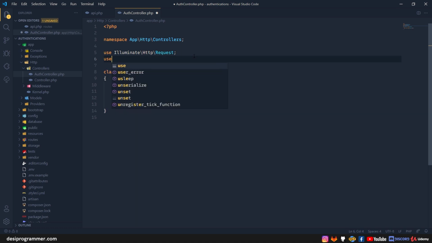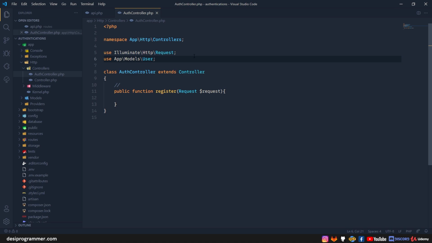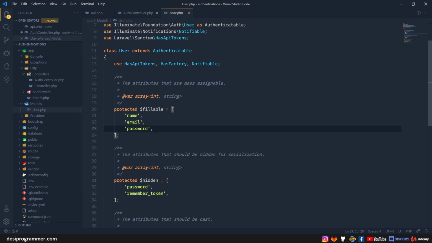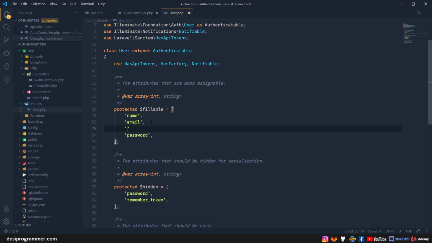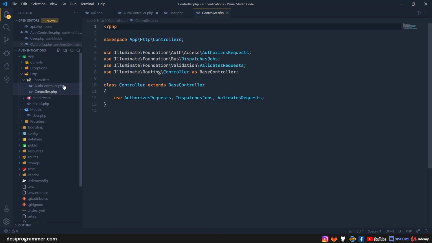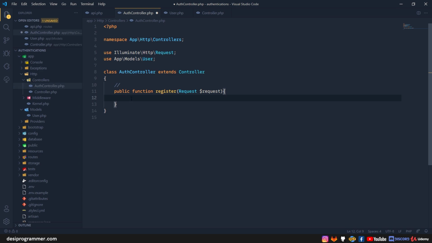So let's simply say use app/models/user, and then here first what we want to do is validate the data that we are getting. Now we have a couple of fields and we want to accept data according to that. First let's go to models and user.php, and remember we added phone too, and I want the user to send the data as phone that we can save. So I have to add this here, which means phone is now fillable. Let's go back to the controller, our auth controller basically, and now I have to validate some fields.